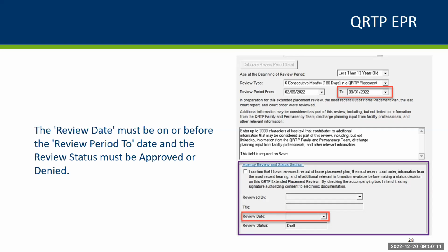Once you do that, this review date actually changes to the system generated date of whatever the day is today, right? So it's really going to be replaced. Whatever you had in there is going to be replaced with today's date. So this makes it especially important to ensure that workers are submitting the extended placement review approvals within adequate time for the approvers to review and approve within that 30-day period, right? Before the review period to date. The review date will need to be dated on or before the review period to date for the extended placement review to be considered timely.